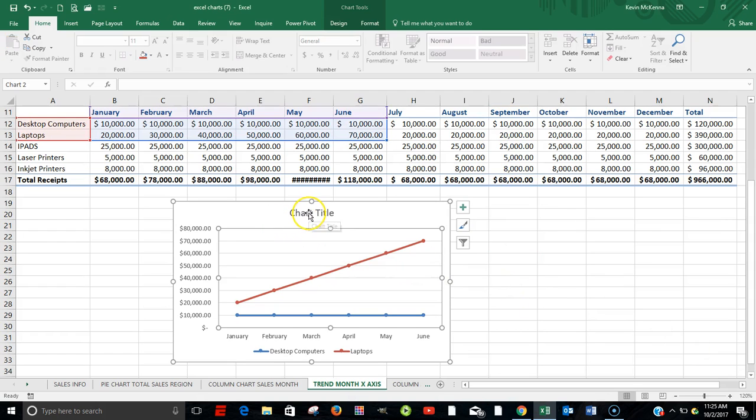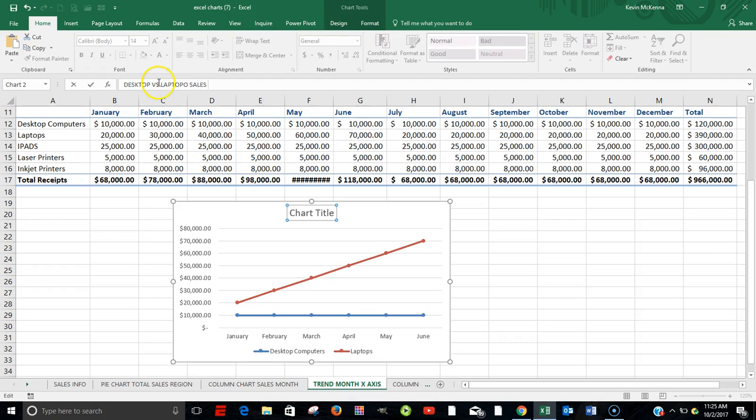Needless to say, you want to create a chart title. Click here. And we could call it Desktop versus Laptop Sales, First 6 months. Thank you.